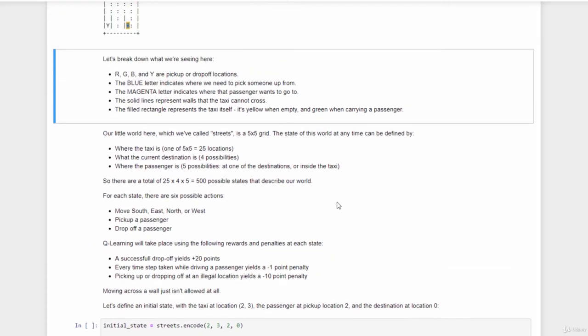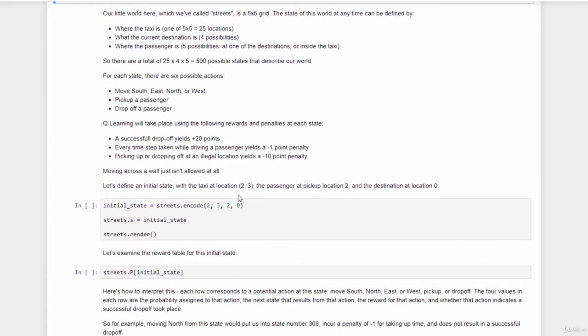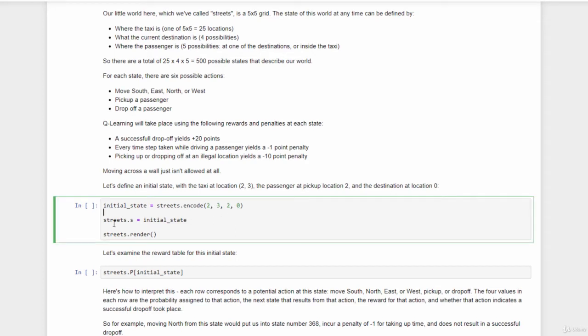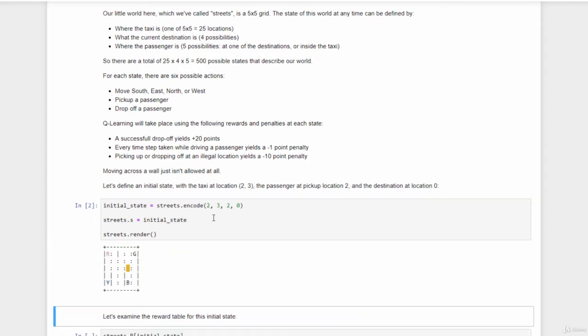Our initial state here will just be with the taxi at location x2 and y3. The passenger will be at pickup location number 2, and the destination will be at location 0. So we encode that state as the location of the taxi at 2, 3, passenger location, and the destination location. We'll set our street state to that and render it so we can visualize it again. And there you have it.